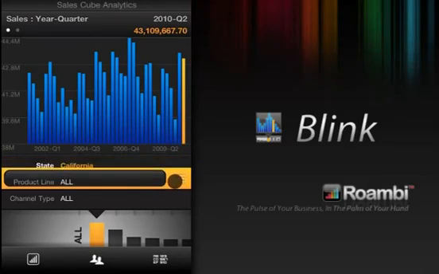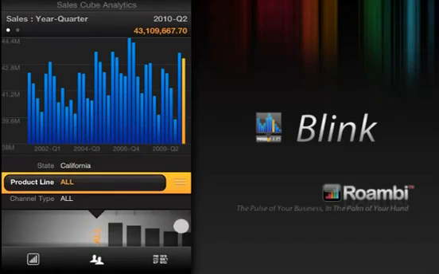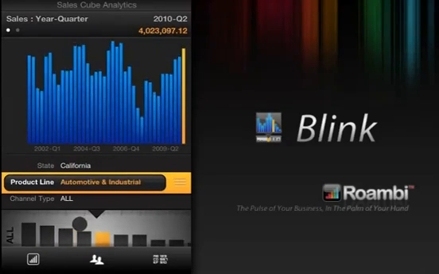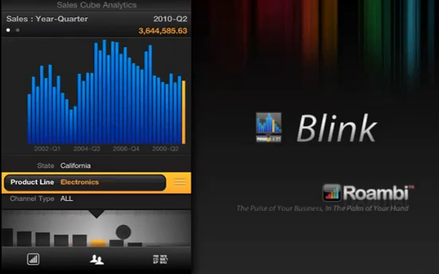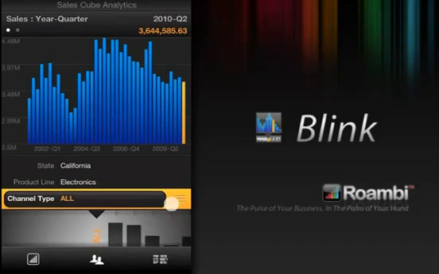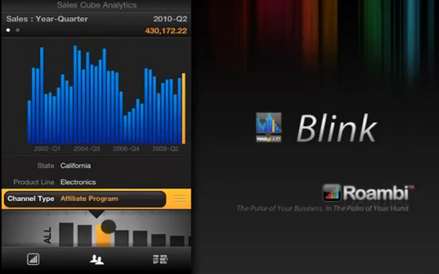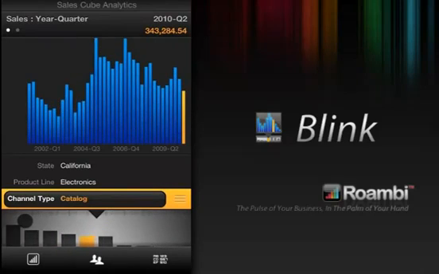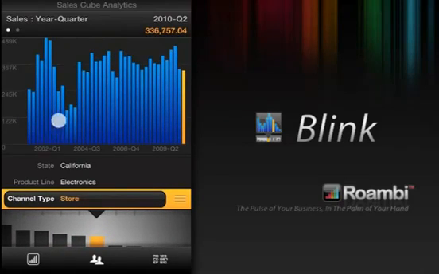Next, I can move the yellow window down to product line and then select electronics, and then do the same for channel type. The top chart now shows me the sales figures for that combination. If I wanted to change the measure from sales to number of orders, I could do so with a quick swipe.